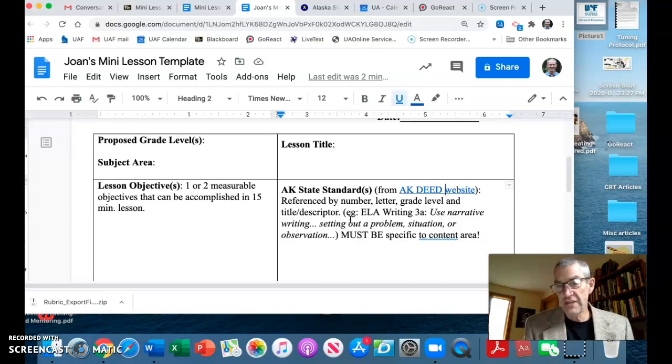Now, this particular state standard, if we're talking about narrative writing, then that's the objective that I'm going to be measuring using this standard. Be real clear in that. Those two things have to be related to each other.